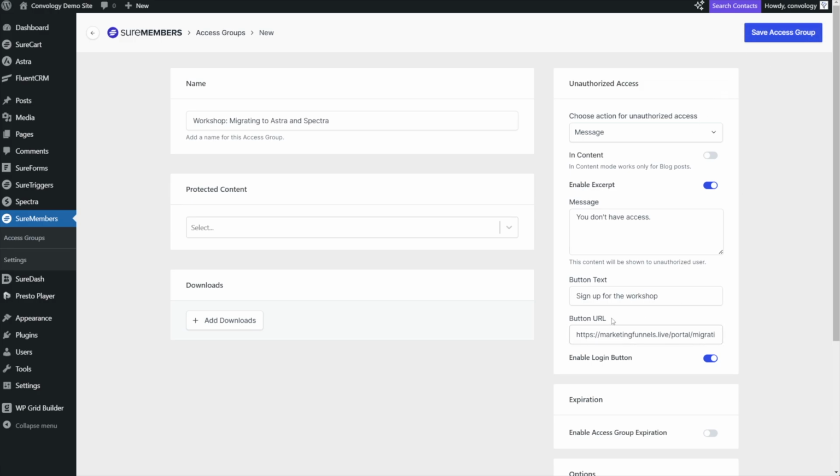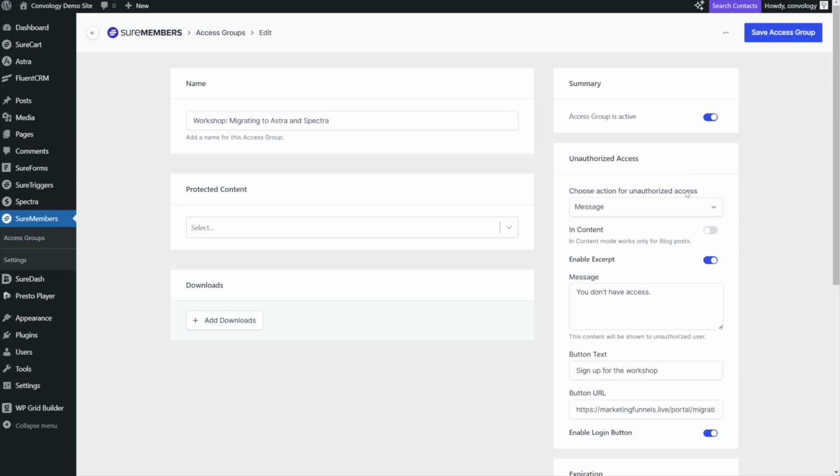I just linked back to that space. I put a little button here. I'm going to show you how this doesn't really matter, but we're going to save our access group now. With our access group added, we now need to come up with a way for adding the person into this access group. How do they get access?